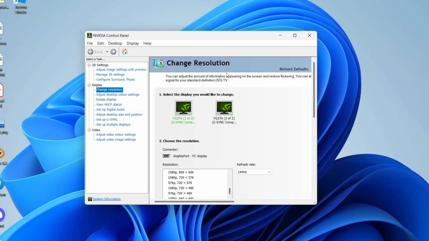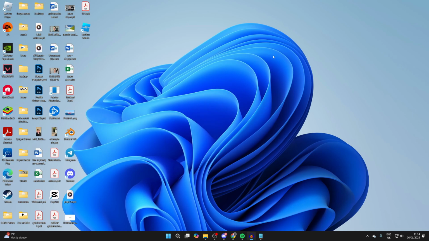For whatever reason you want to go and change it, maybe you don't currently understand it or there's another reason. To get started, go and close off the control panel like so.